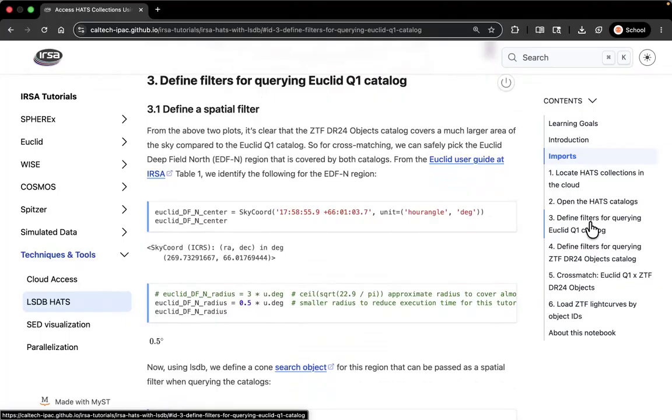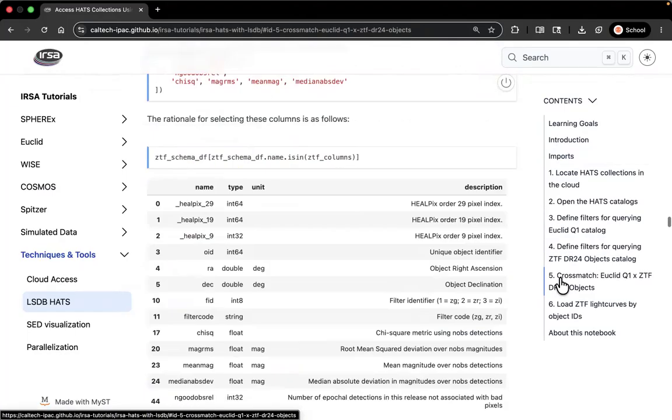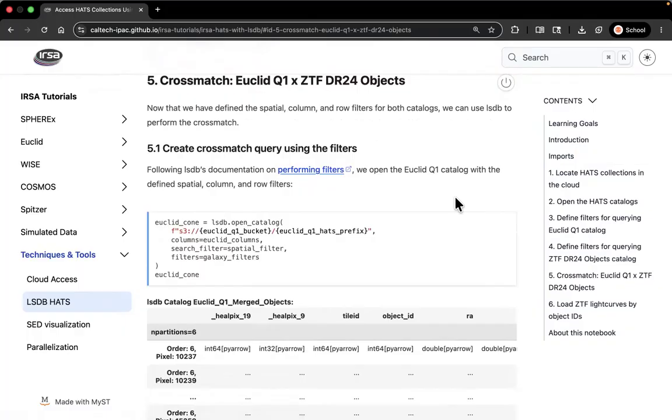LSDB is especially good for spatial problems like cone searches and cross matches. And in this notebook, we're going to cross match Euclid with ZTF. First, we'll restrict to the Euclid North deep field for the purposes of the demo. You can do an all sky cross match by skipping this part. Here we're creating a new LSDB catalog object for Euclid with the columns and the row filters that we want.